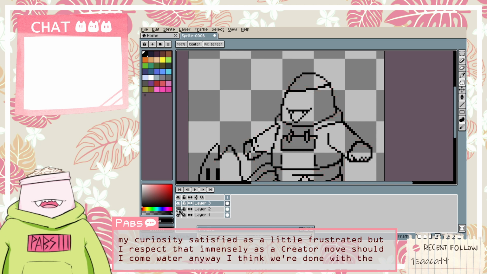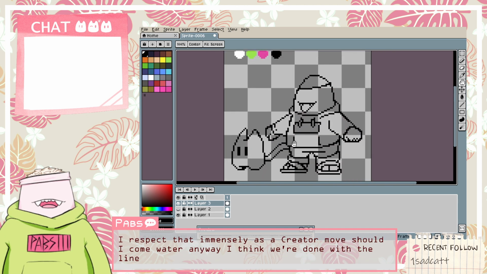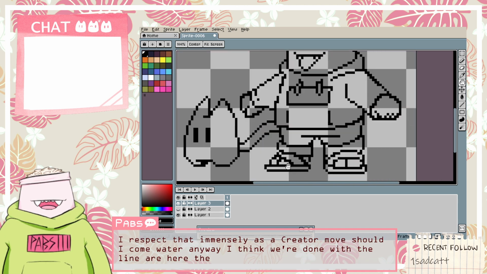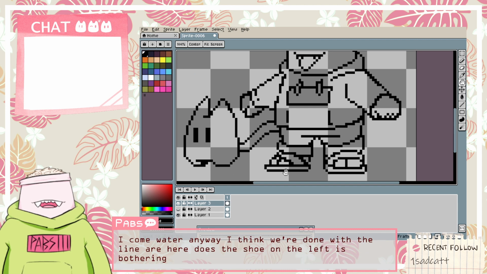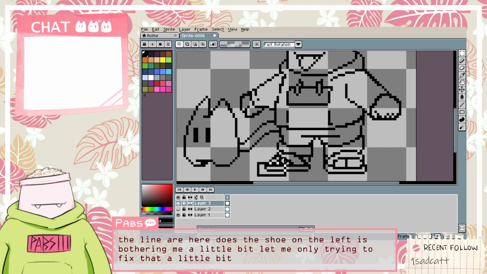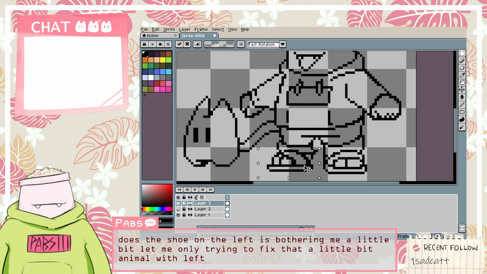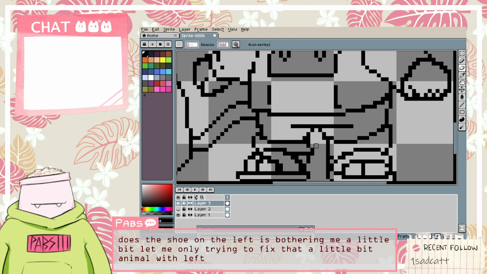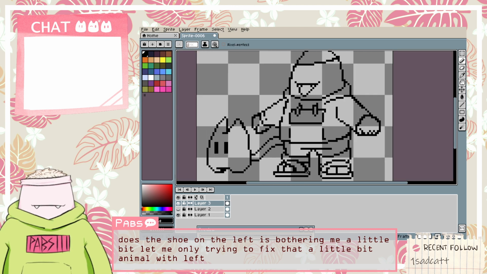Anyway, I think we're done with the line art here. This shoe on the left is bothering me a little bit. Let me try and fix that a little bit. And then move it left. Okay.